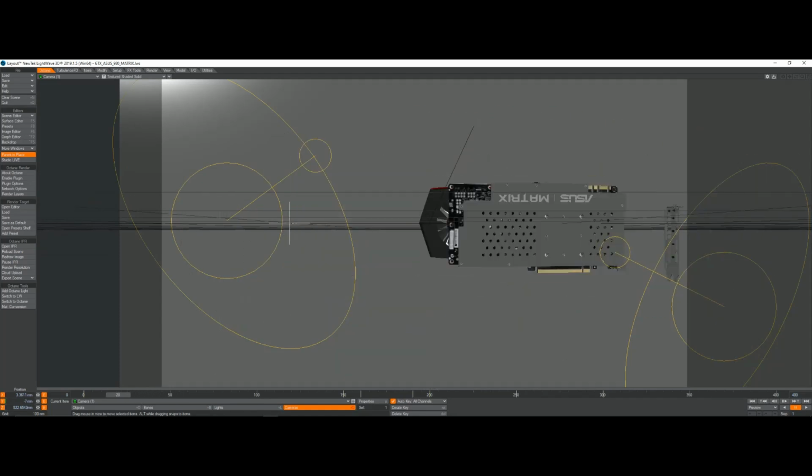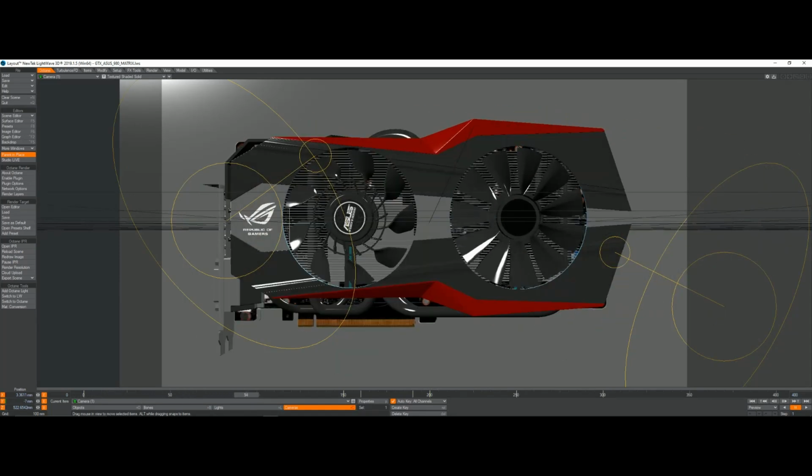By the way, that card is an ASUS Matrix 980. It's a GTX card. I think that was the time the Maxwell chip from NVIDIA was in there, and it's a typical CAD file you find on GrabCAD, for example. And CAD files are a good solution for beginners to test in what way Lightwave works with CAD files.